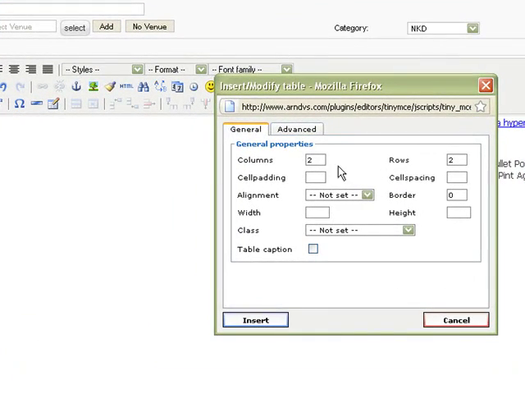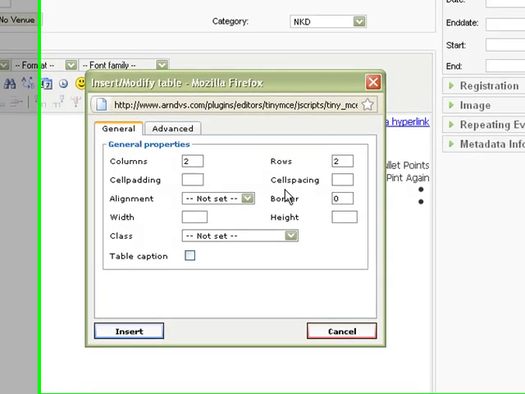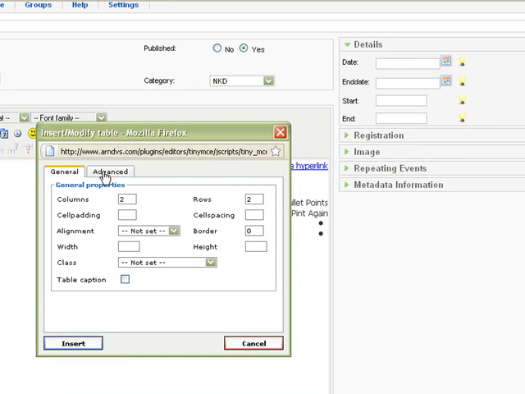You can make tables if you needed a table of content. This is probably just like Microsoft Excel. I don't really use this table function very often, but it's there if you need it.